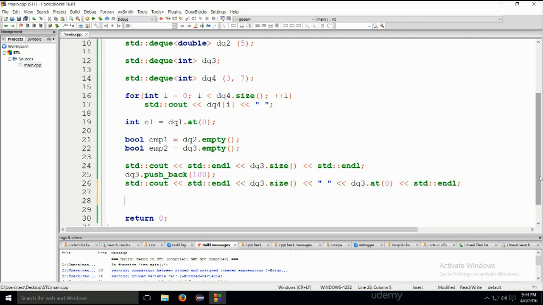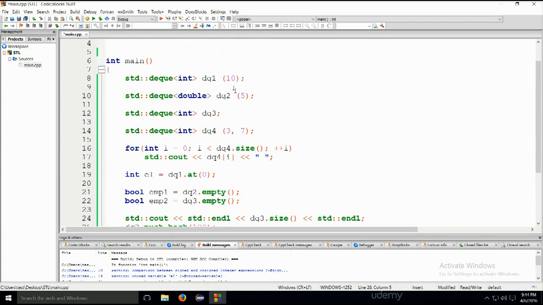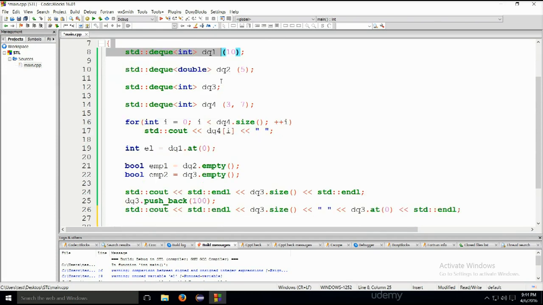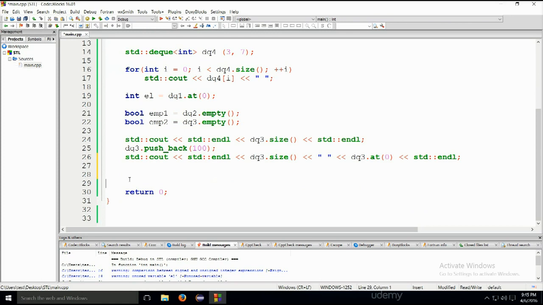Anyway, we can also create an initialized deque. Basically, if you have a type int, and if you have 10 elements of type int, and you haven't initialized them yourself, they will all be zeros. For double, there will be 0.0, 0.0, etc. But if you want to initialize them, you can go ahead and do that as well.